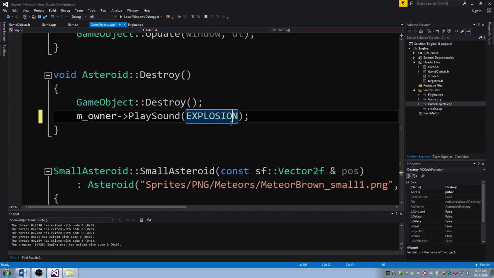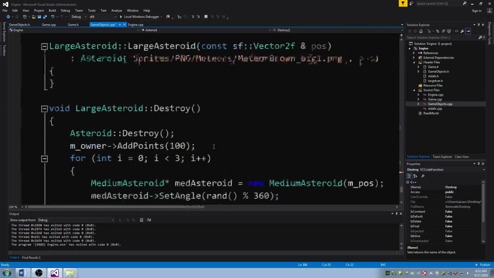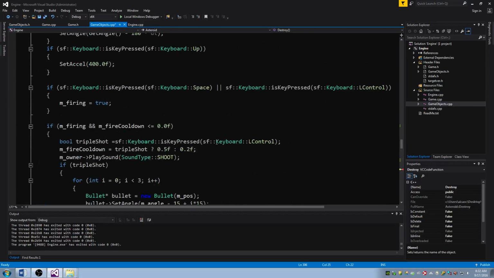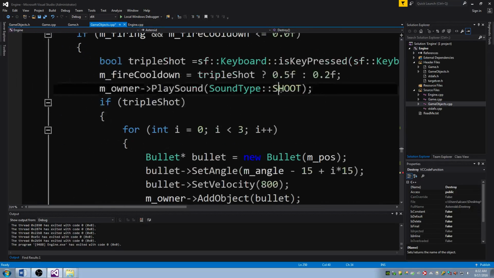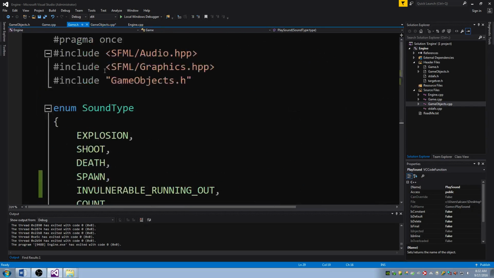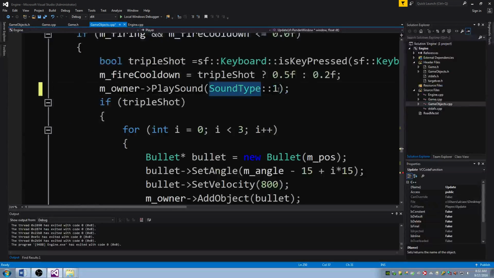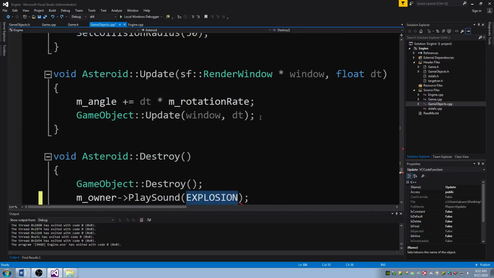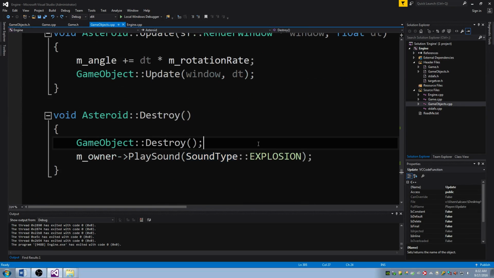If I didn't use an enum to do this, I would be passing like 0 here. And in the case of me shooting, this would be what? Shoot, it would be 1. So I'd be passing in 1 here. And this makes it a lot harder to read. Like I don't actually know what sound this is. But looking at this code right here, by using enumeration, it makes it very easy to understand that I'm passing in a value of explosion into here.